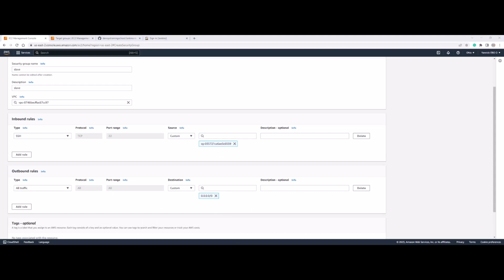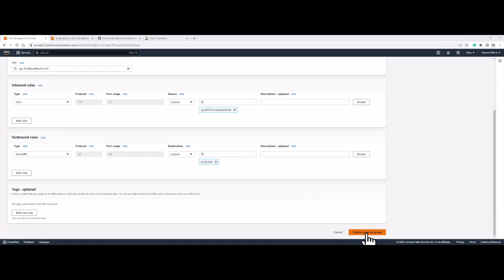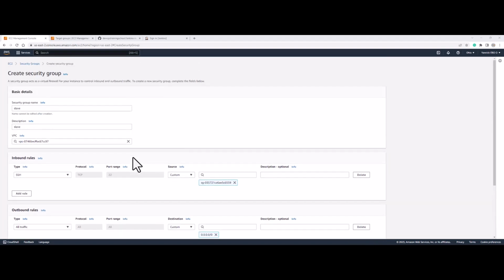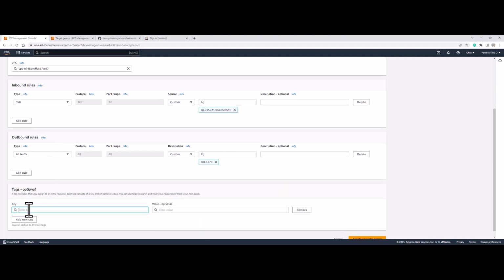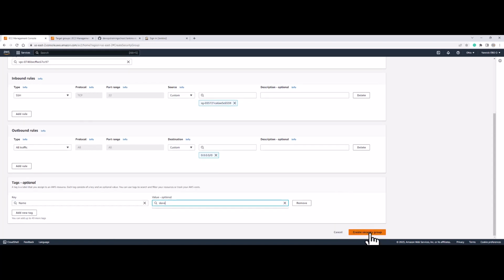For the outbound rule, we're going to leave it as it is, and we're going to click on create security group. But remember, what is the name? Slave. And I'm going to add a tag. I'm going to put name, and I'm going to put slave. You can put worker if you want. And I'm going to click on create security group.